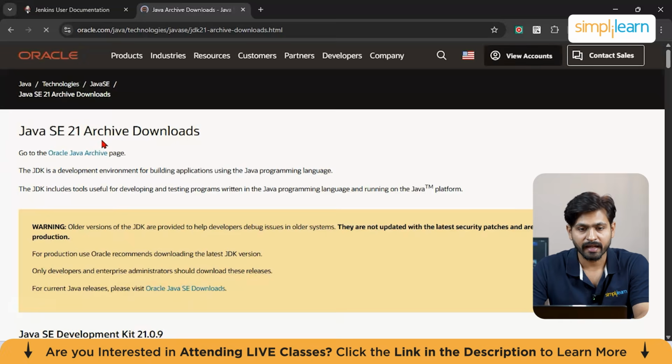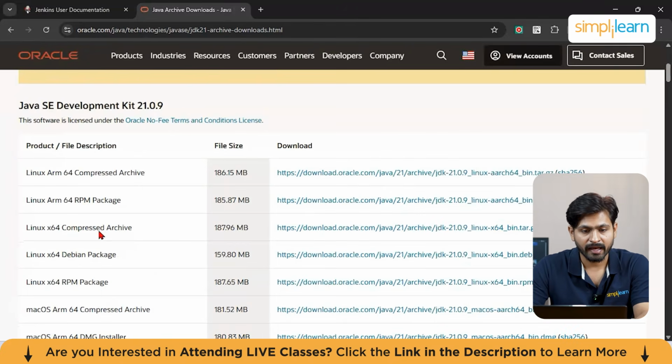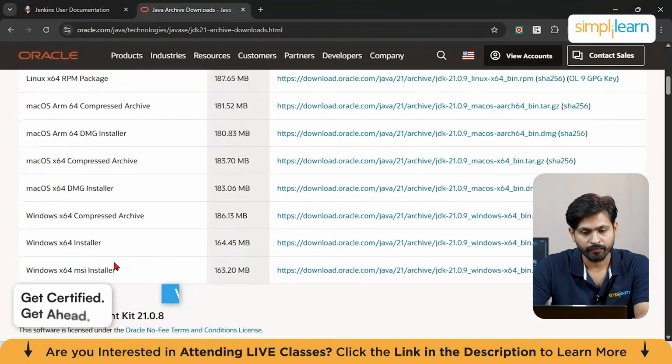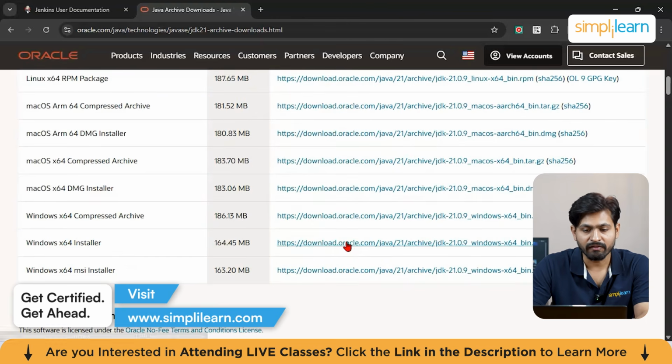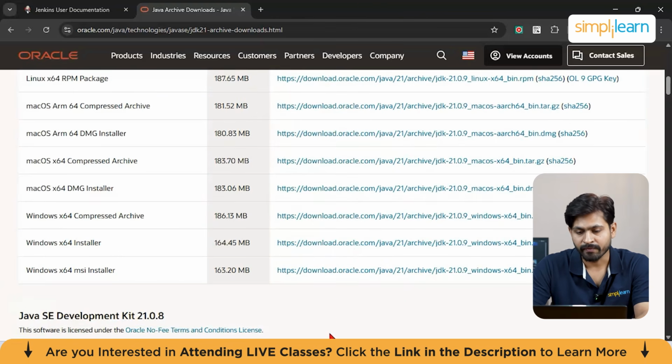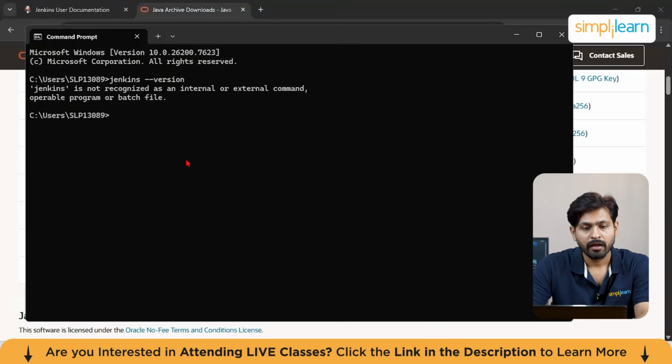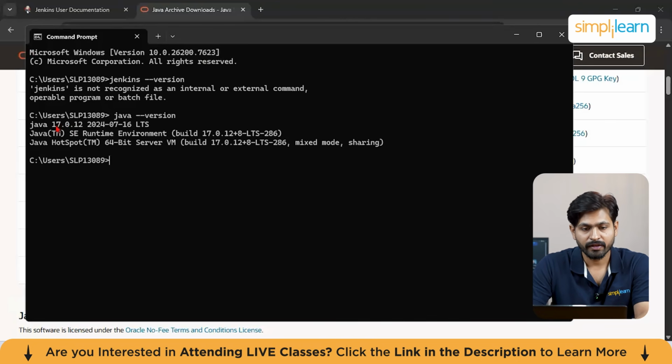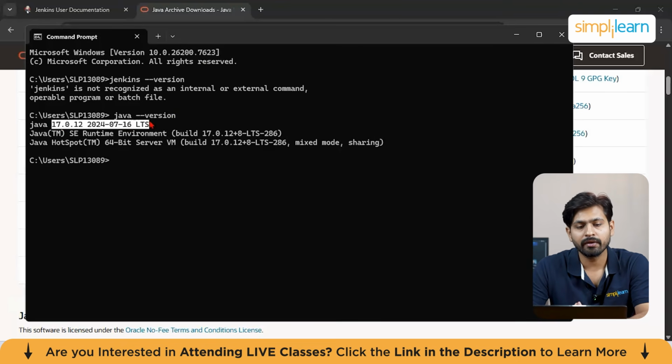That's a pretty good and stable version of JDK. Based on your operating system, you can install it here. Since I'm using Windows, I will select this and click on install. I already have JDK 17, so let me show you guys. It's very important, before installing, to check what version of Java you are using. This is the given command. Just press enter and you can see I am using JDK 17, which is compatible with Jenkins.